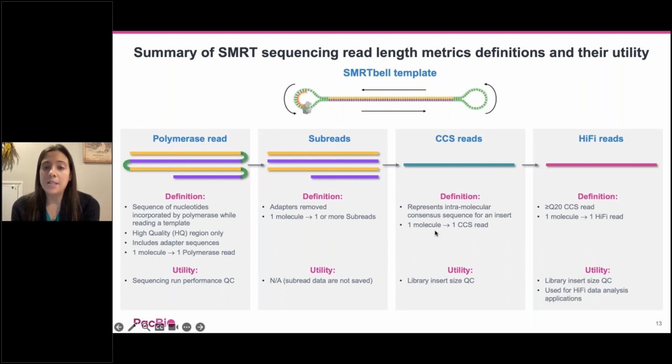And then finally, CCS reads will represent your intramolecular consensus sequence for an insert. And here again, one single molecule will have only one CCS read. CCS reads can be used as a sort of sanity check to make sure that the CCS read length distribution closely matches your library's insert size QC. And then finally, your HiFi reads are just CCS reads with a QV20 or higher, or 99% accuracy or higher. And so one molecule will only have one HiFi read.